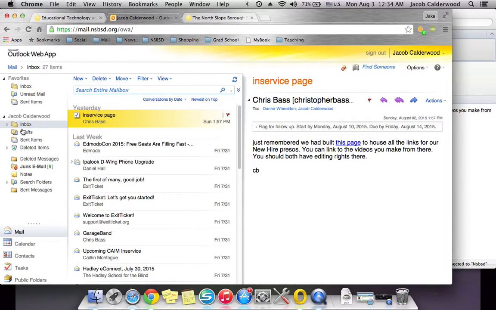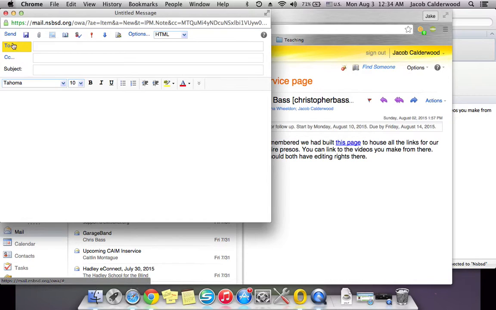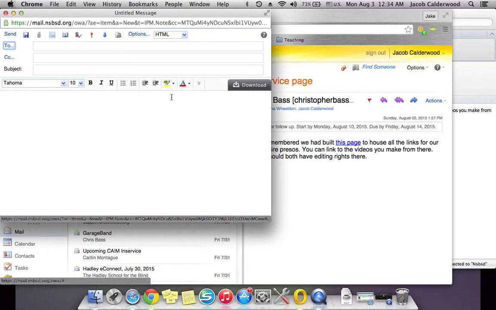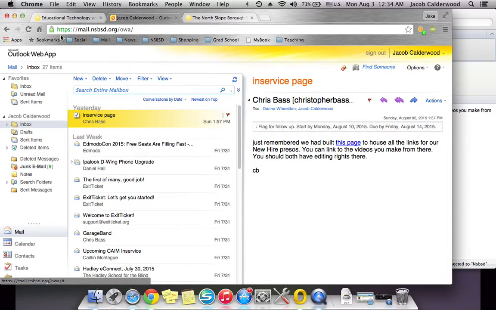But in a pinch, if you need to email someone and you're not sure what their email address is, you can load it up simply by clicking on that To button, and it will bring up the directory and you can select somebody's name. So that's it.